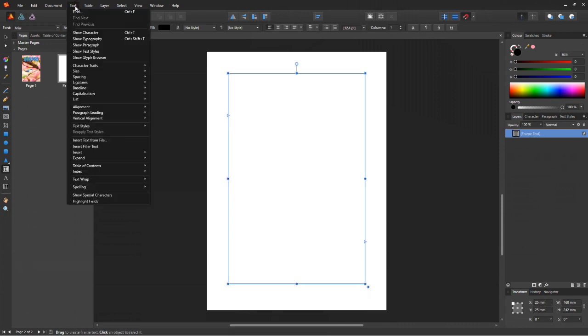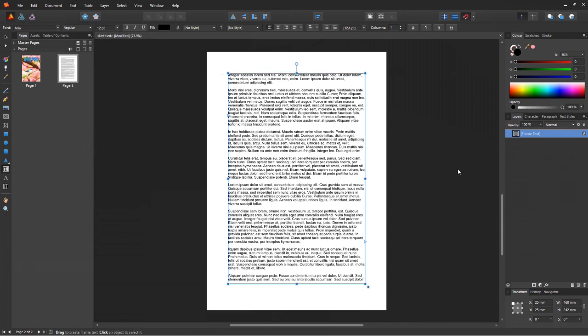While working with text, it is good to know that there is a menu called Text right there, where you can find even more options. Here's where you'll find the filler text option too. Use it after you've dragged a text frame. And there you go, your text box is filled with text you can't read.